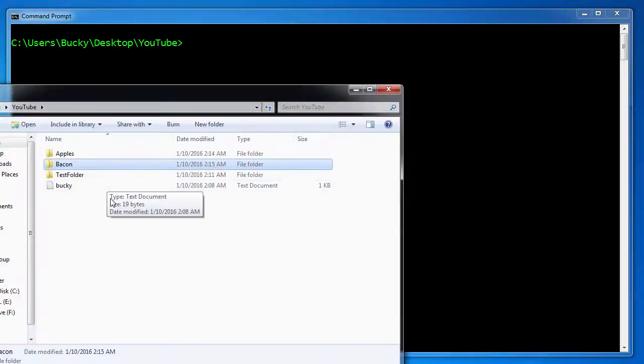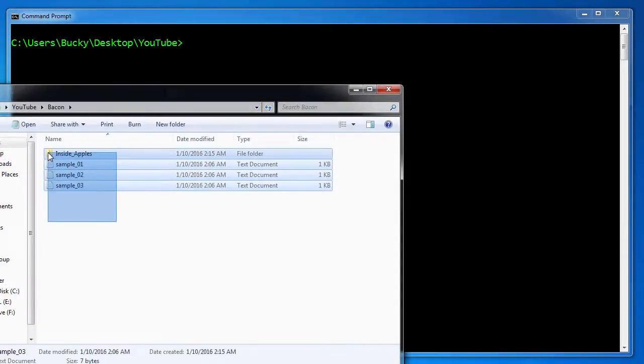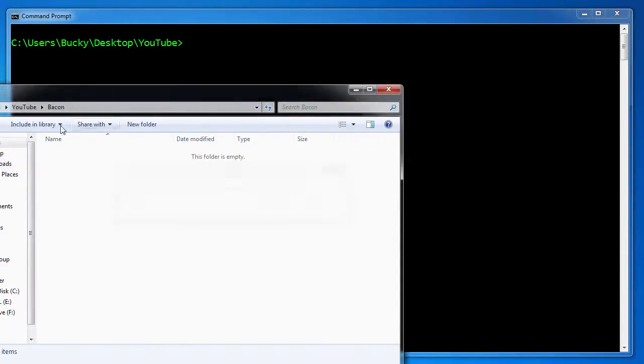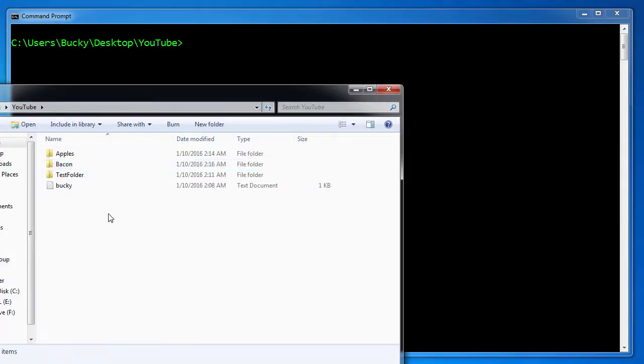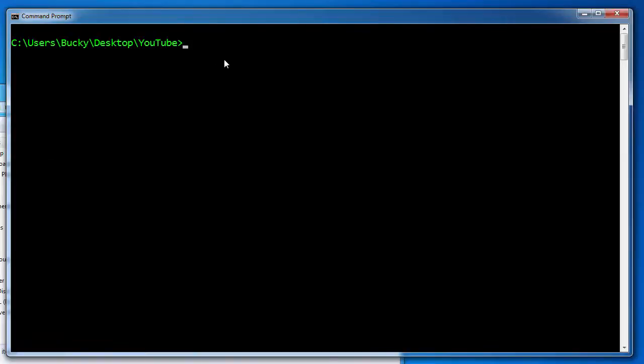Now, what if, for example, here, let me get rid of this stuff. All right, so now bacon's empty. What if not only copying, but we actually wanted to take apples and move this into bacon? So what we could do in that case is, instead of copy or Xcopy, we use the keyword move. Probably could have figured that out.